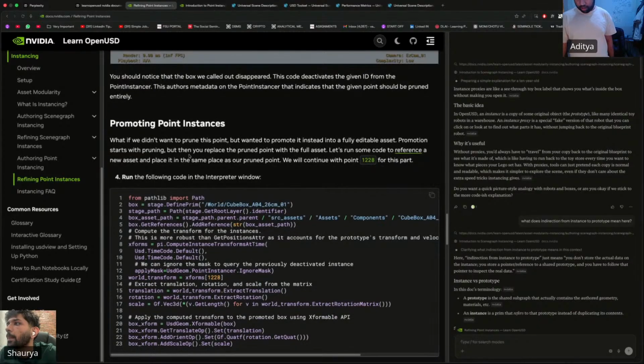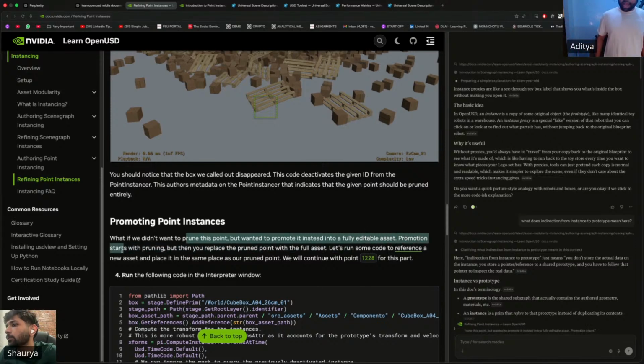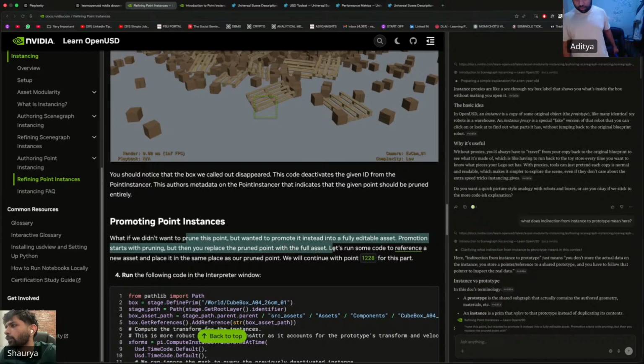Promoting. We have promoted. In the following code, what if we don't want to prune this point, but wanted to promote it instead into a fully editable asset? Promotion starts as pruning, but then you replace the prune point with the full asset.